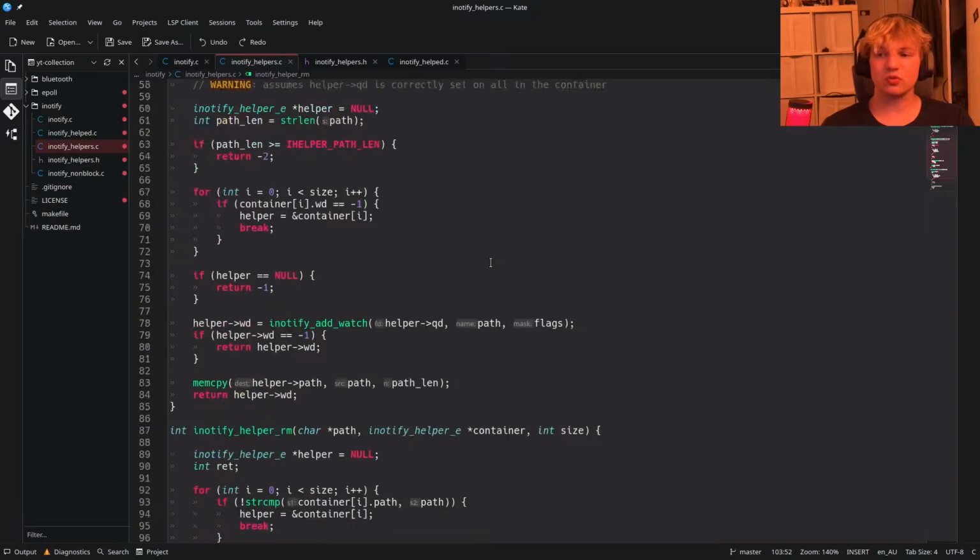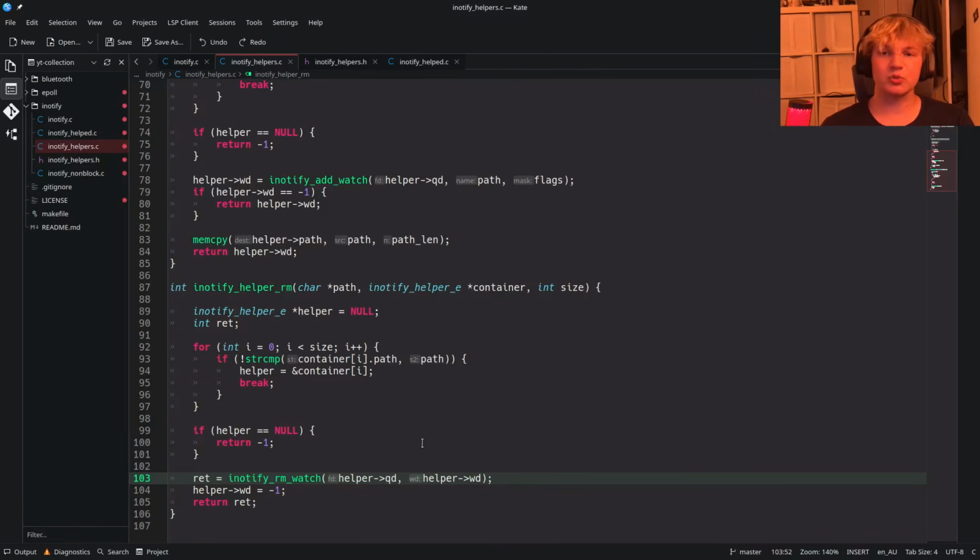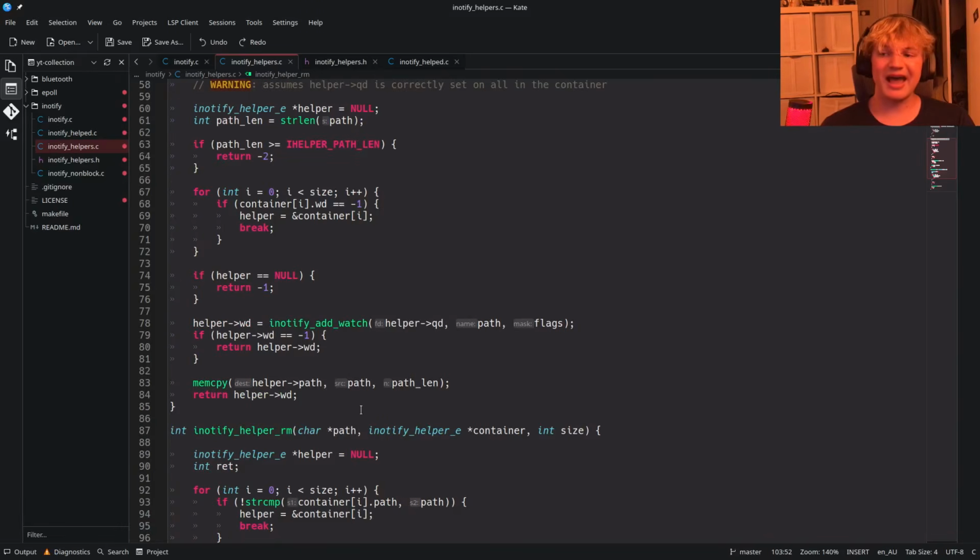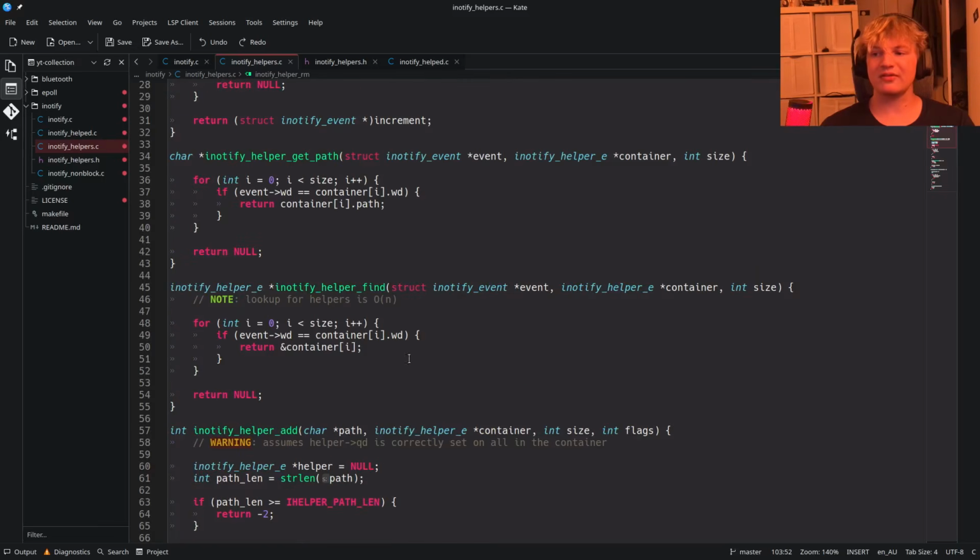So we've essentially just wrapped INOTIFY rm watch, which by the way should be self-explanatory, and INOTIFY add watch to assist us with caching these file names and such. And of course, this is a very basic implementation. This is an array scan implementation. So you'll notice when we have this INOTIFY helper find, what we do is we scan the entire table and try and find the entry.